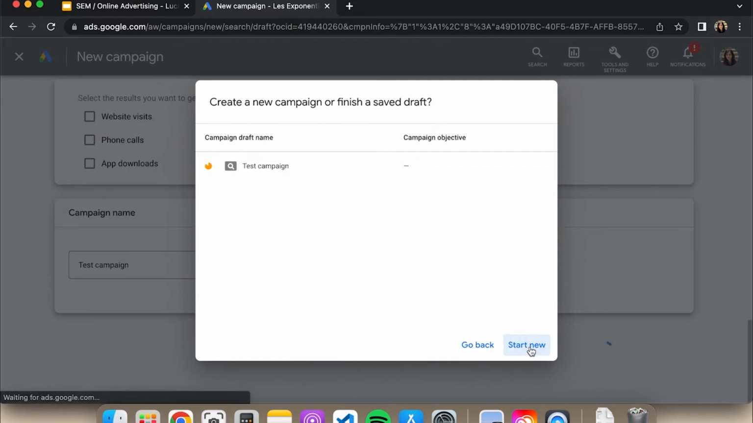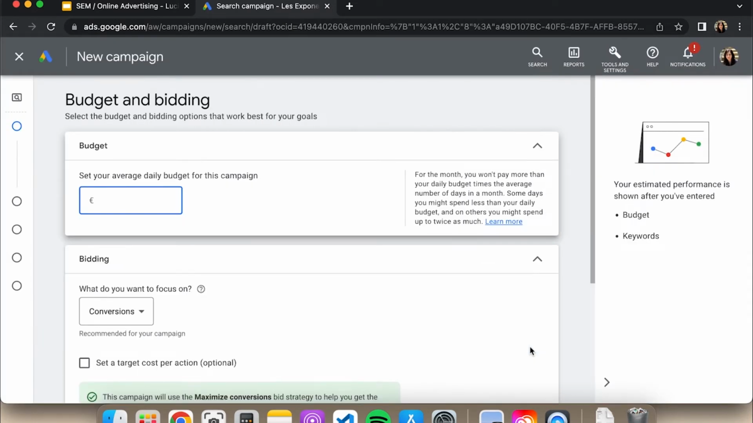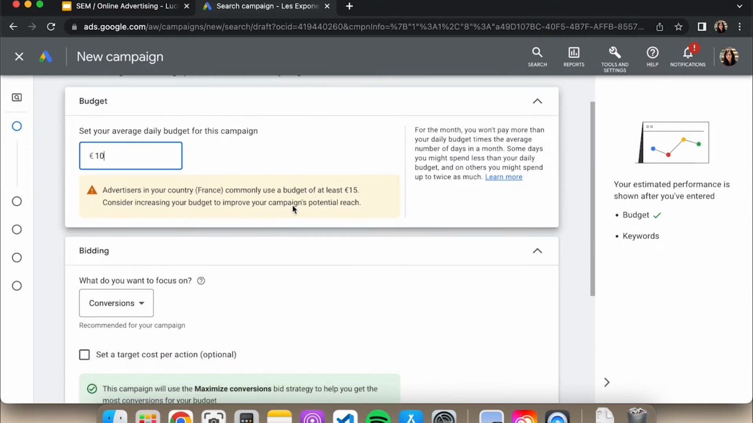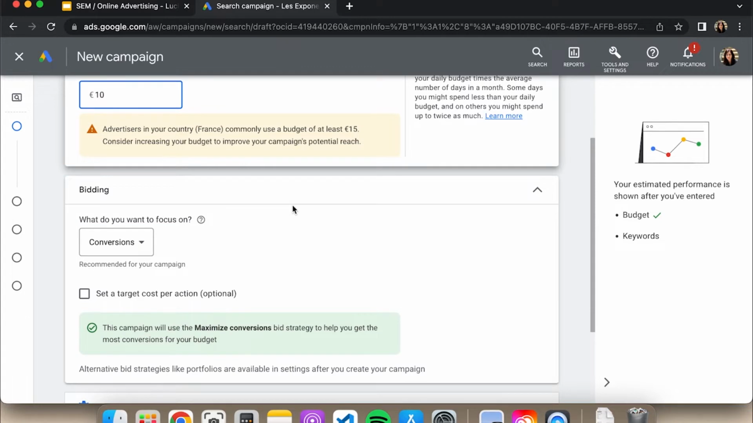Okay, add a draft, start new. Okay, so from now we can define our budget and bidding options. Budget: I will set an average daily budget of, for example, 10 euros. Advertisers commonly use 15, okay, great for them.